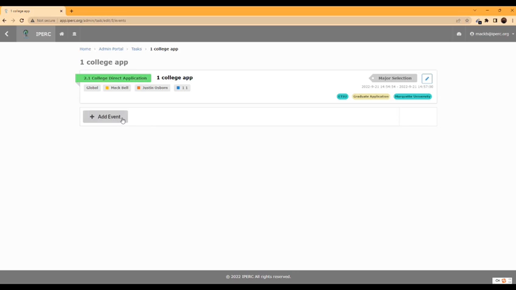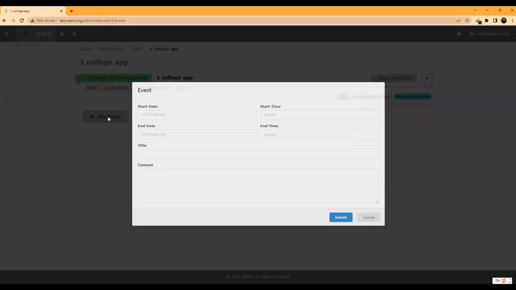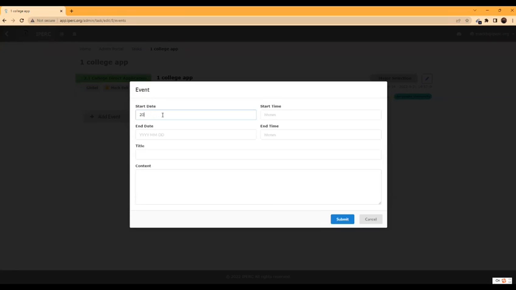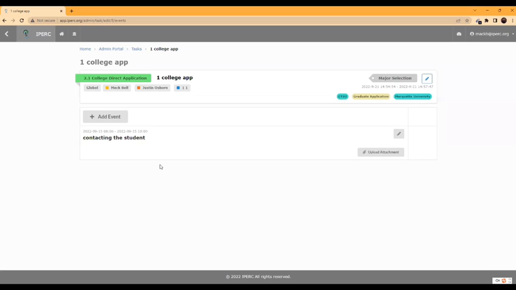That's where you track your progress of this specific task. Okay. And you type in your start date. And your start time, say 8 a.m. And your end date is also that same date. And your end time, say 10 a.m. Okay. And your title will be contacting the student. And the content, you just write whatever is in there. Okay. And then you can hit submit.